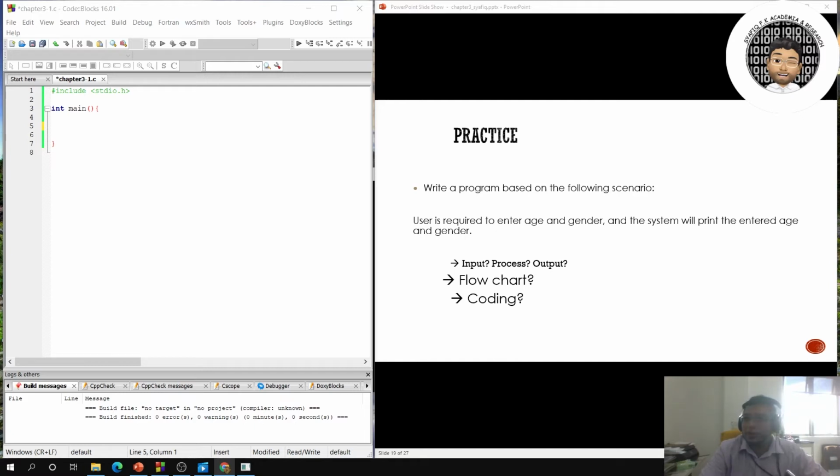Because you're going to enter age and gender, and the system will print the entered age. I'll do one for you, and then you guys try another one. So variable age, you need to define it as what? Integer, right? Because it's an age.